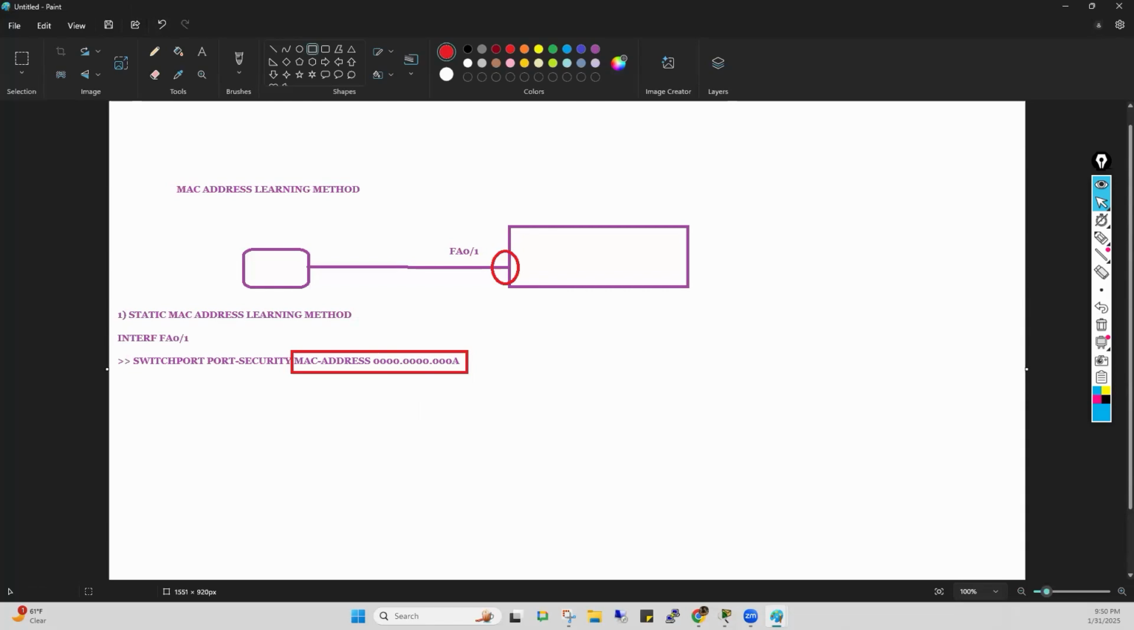If any other MAC address tries to connect on this port, and you already configured static MAC address learning, if you already defined the static MAC address here and any other MAC address tries to connect, what will happen? Violation will occur. That is called a violation. Clear, guys?